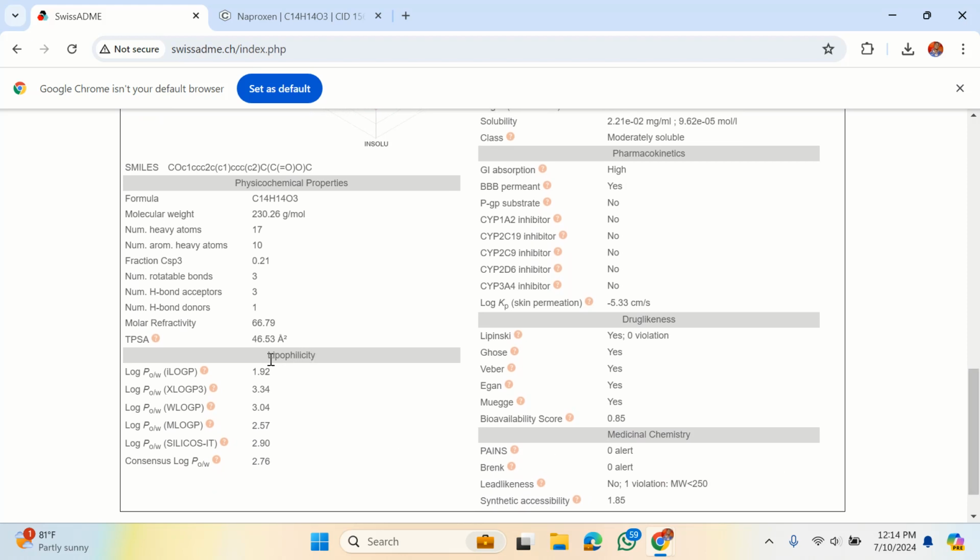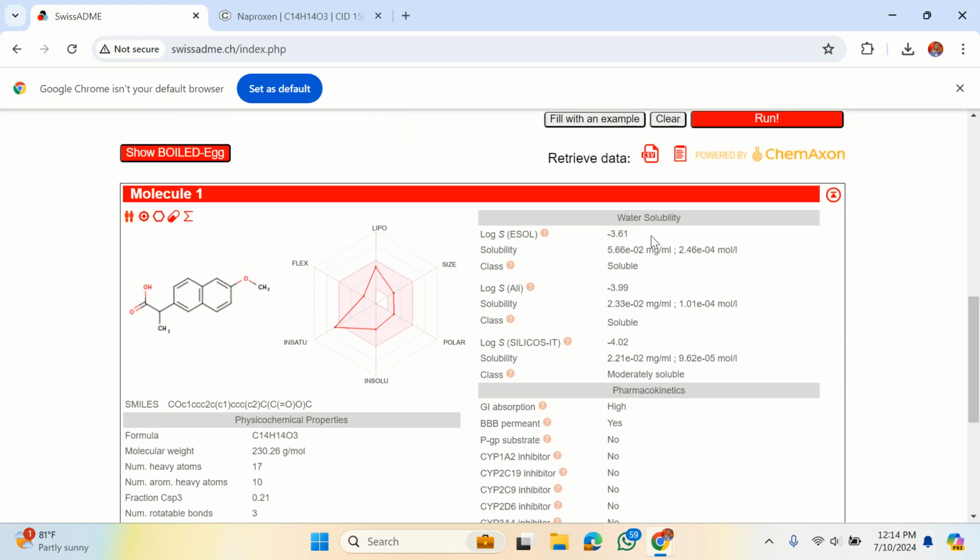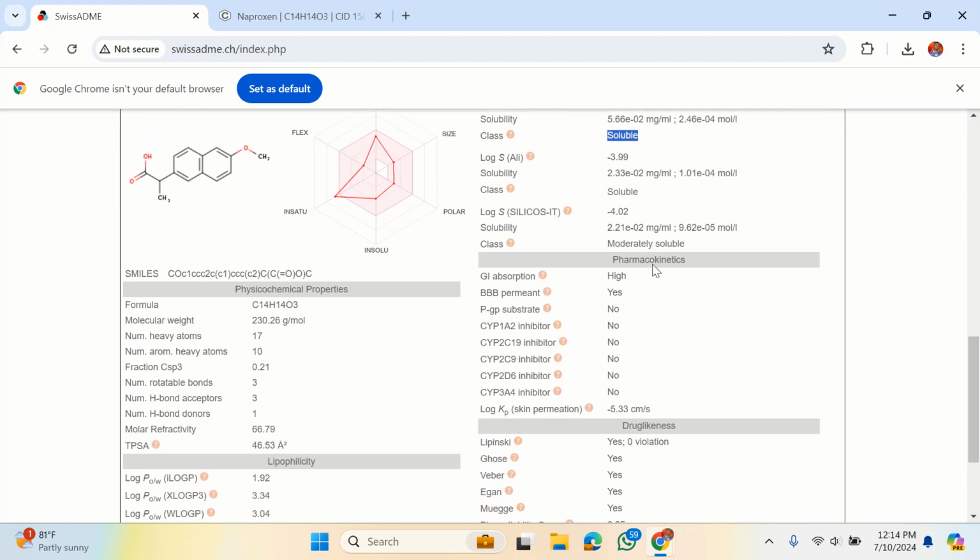Under lipophilicity, what we usually pick out here is the consensus log P value. I'm going to show us what this and all that comprises later. Then under solubility, is it soluble or non-soluble, very soluble or poorly soluble? As you can see, this is just soluble. The same when you come to the pharmacokinetics section, there's what we call GI absorption, that is, intestinal absorption. Is it high or is it low? As you can see, it's high here.